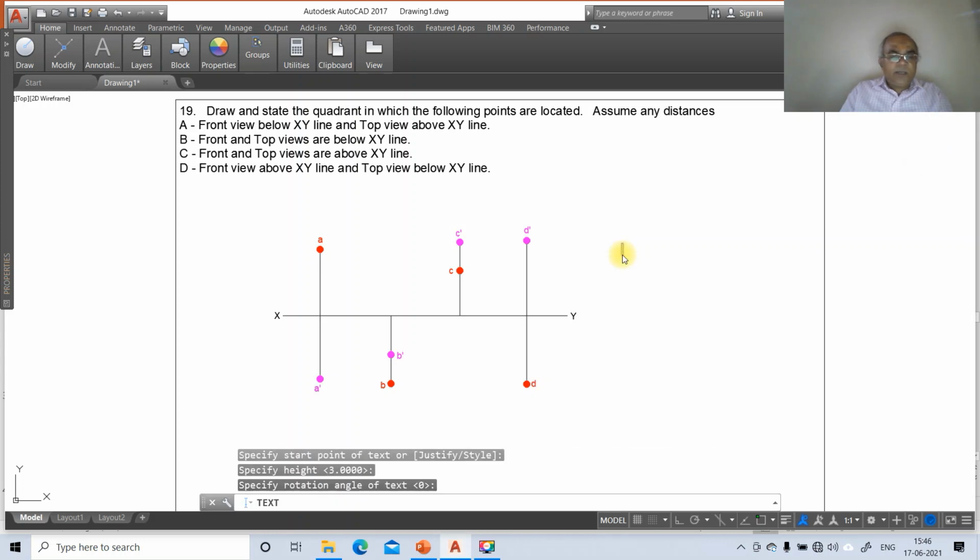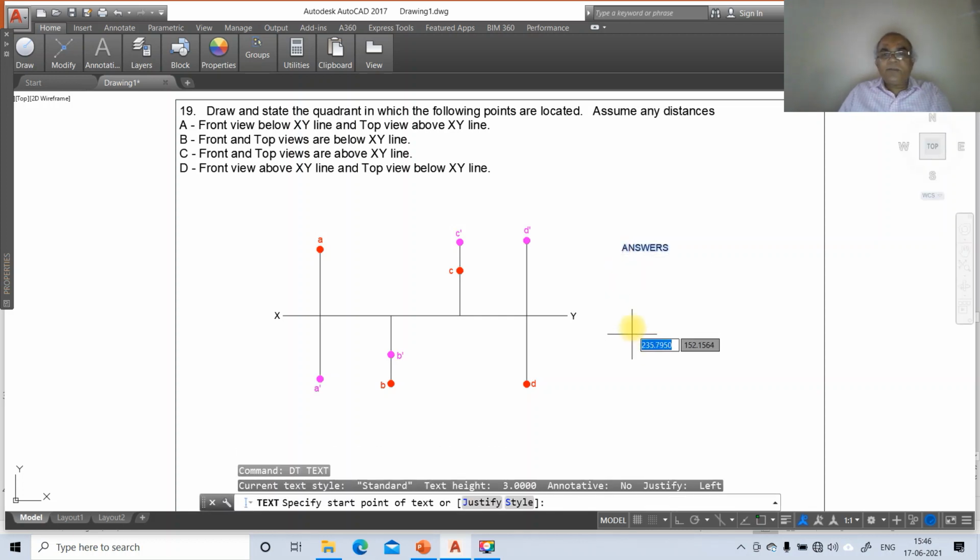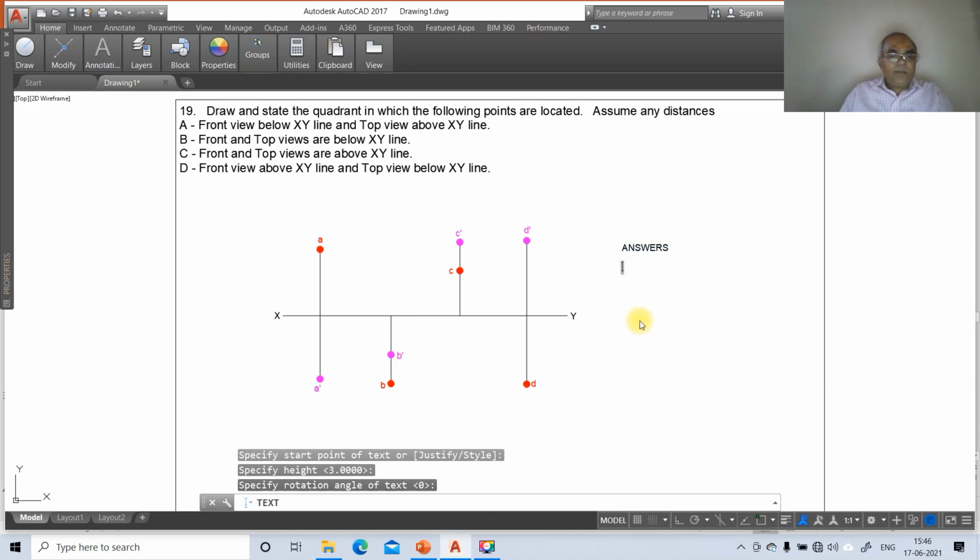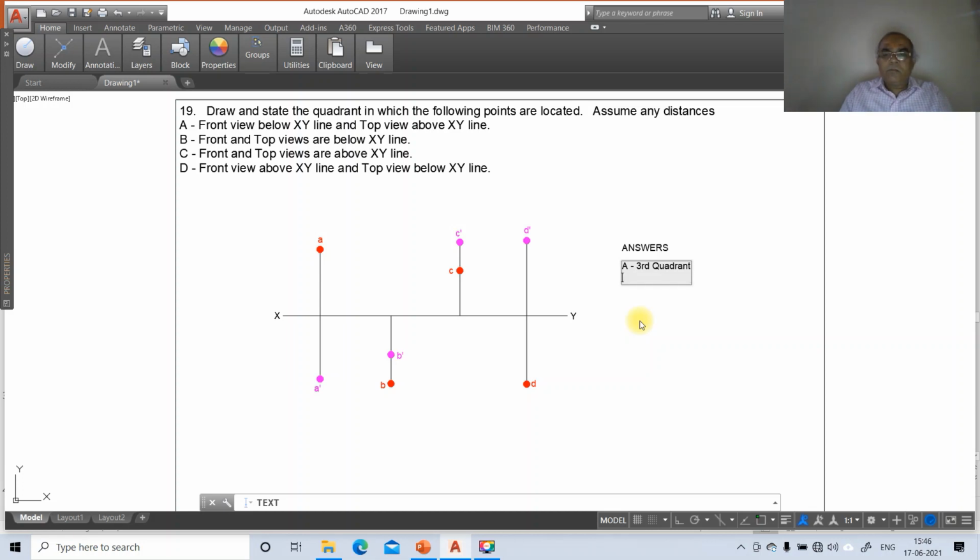So here type answers, so go to dtext, capital A is in third quadrant, capital B in fourth quadrant, capital C second quadrant, capital D is in first quadrant.